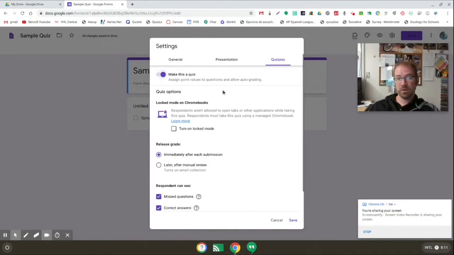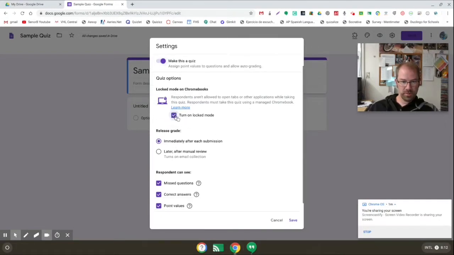Now, if you aren't on your school email account, this locked mode on Chromebooks won't show up. Like I have a personal Gmail. If I go into Google Forms, quiz, and go over here into this quizzes section, this locked mode on Chromebooks option is not there. So it's really handy if your district has set that up for you. And then you have some other options that you can play around with here. I'm going to turn on my locked mode.